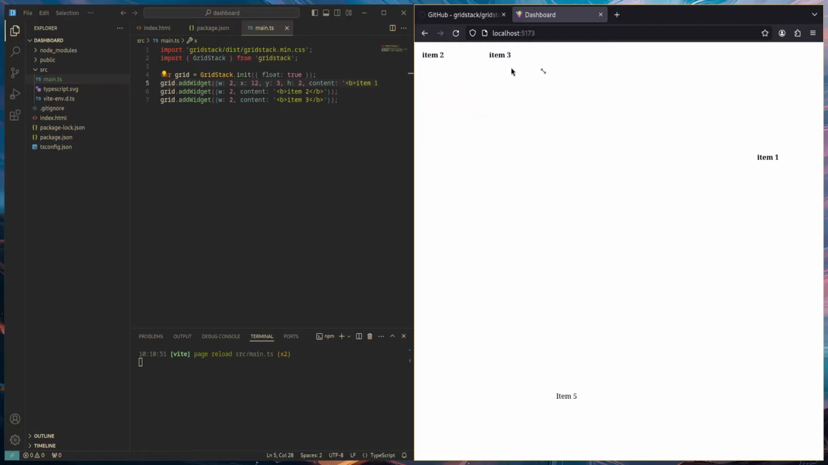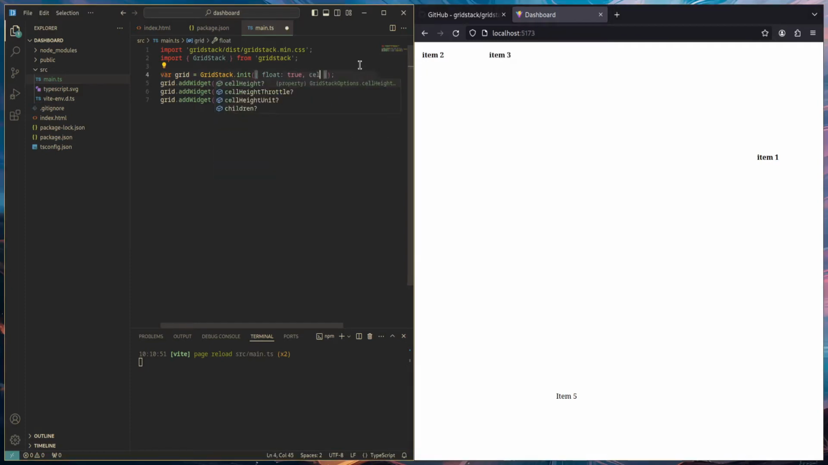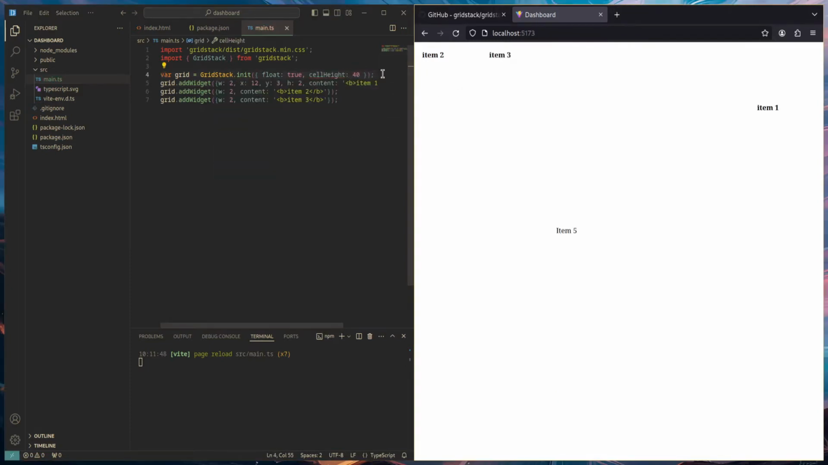So if you want a bit more flexibility in how you resize them vertically, we can actually set that with the cell height property. So we can do something like cell height, then we can set that to maybe 40. So now we see that we are much more flexible in how we resize them. We can have a bit more fine-tuned height of our widgets.